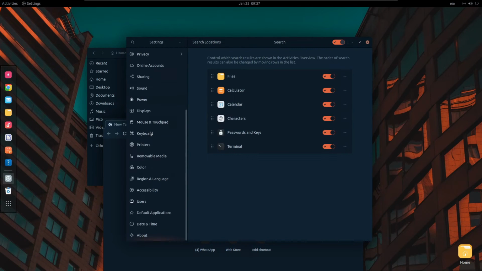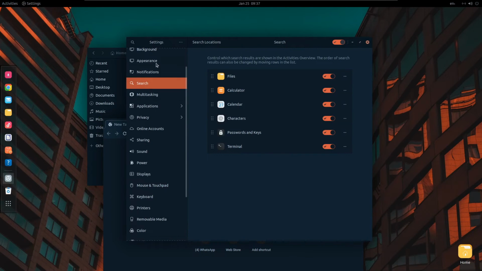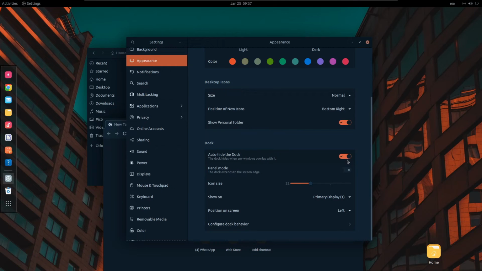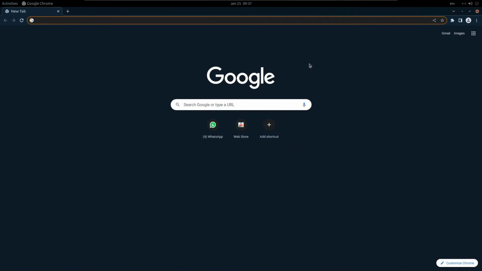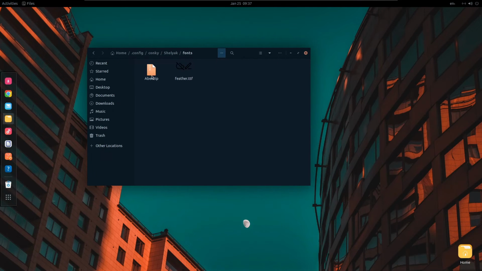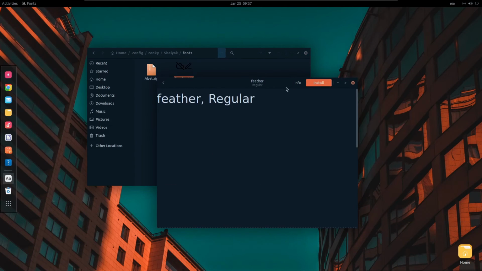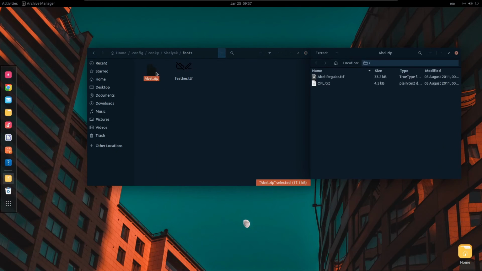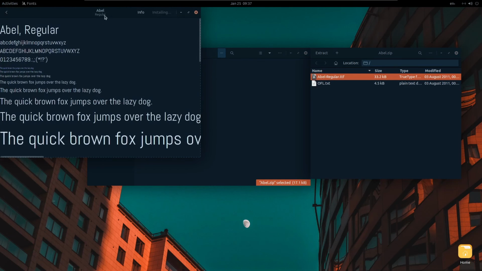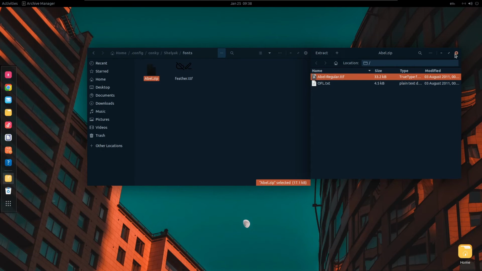Now head over to settings and let's make some changes inside appearance again. So let's turn on auto hide dock, which will make it better for us to work in full screen. Yeah, that looks nice. Inside the conky, you will find fonts. Install the fonts in order to make the conky work perfectly. So first we have Feather, and next we have another font that is Abel, whatever. Install and done.